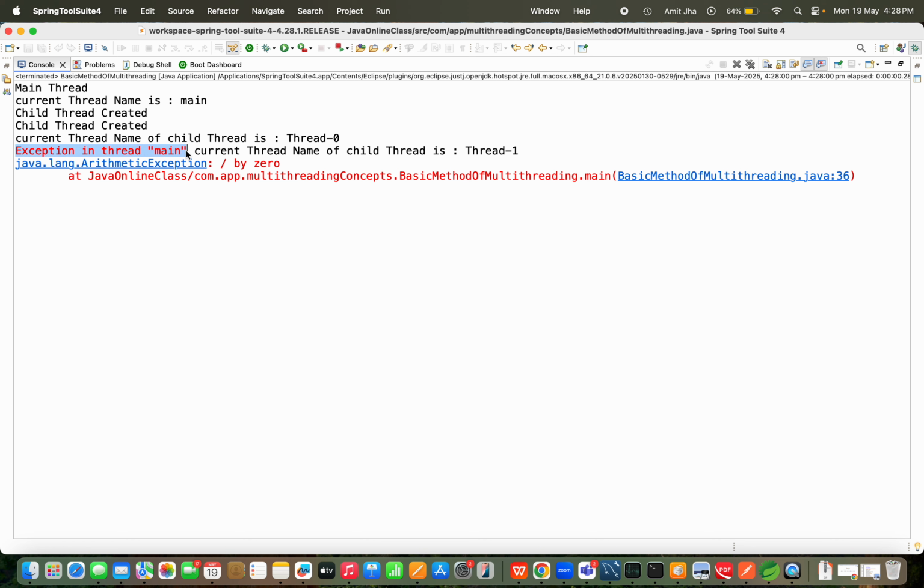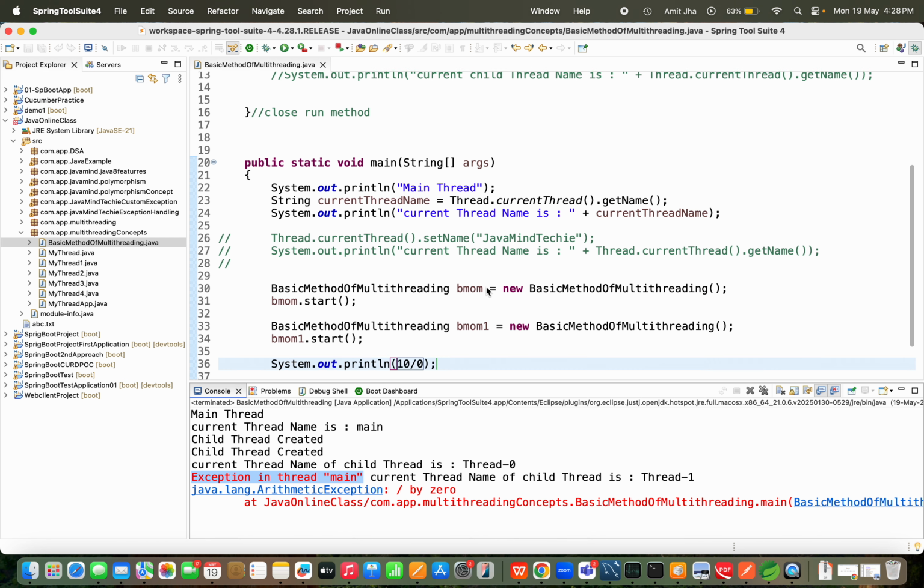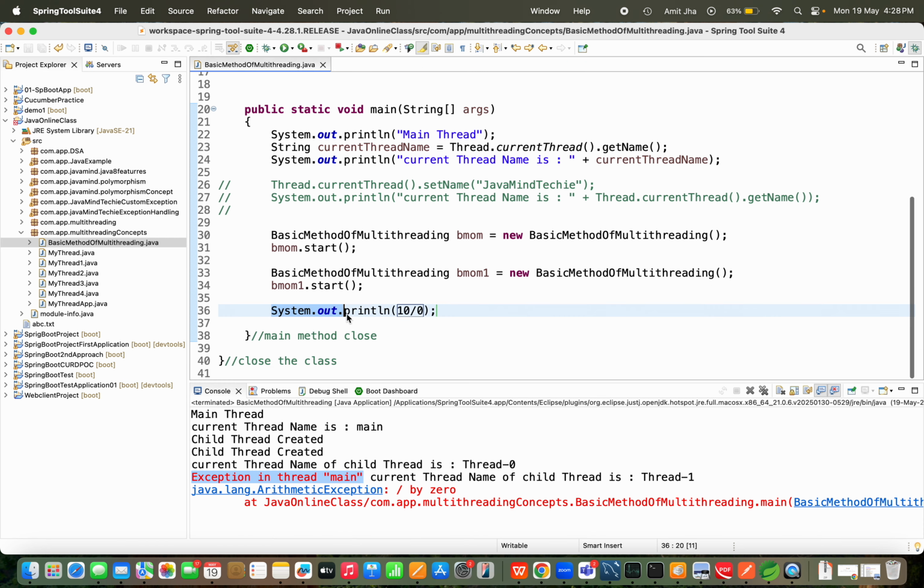Exception in thread main. Why is main coming this time? Because of the code we have written inside the application, the exception is coming in the main thread.